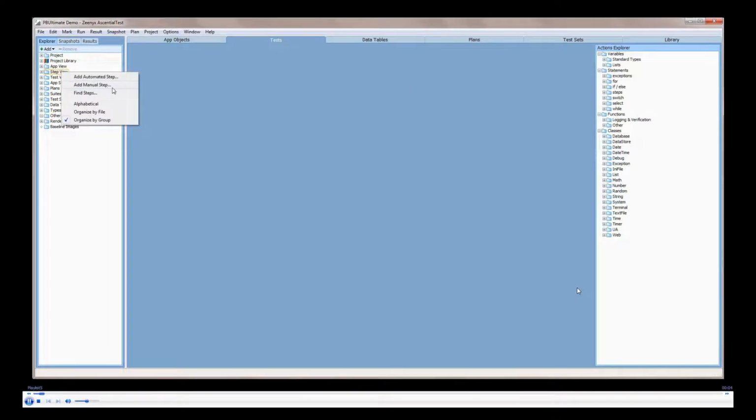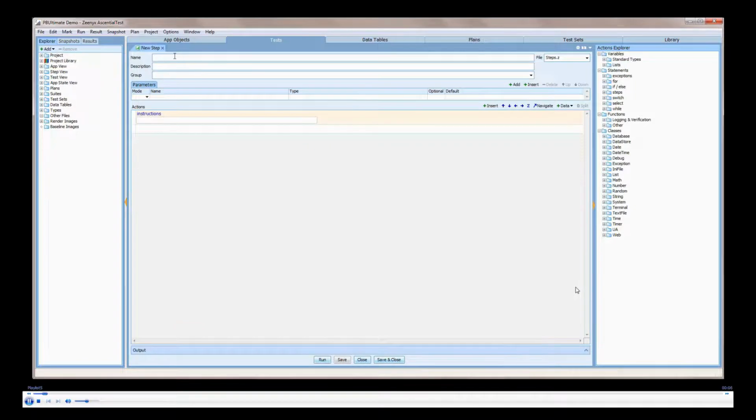Now, to create a manual step, the process looks pretty similar to an automated test. In fact, the editor is the same editor. I'm going to give my new step a name, a description, and a group in order to organize those steps. Now in this case, I'm going to type in the instructions that the manual tester follows.